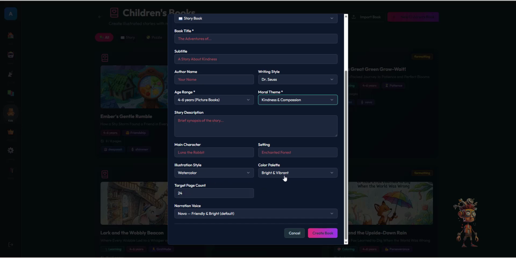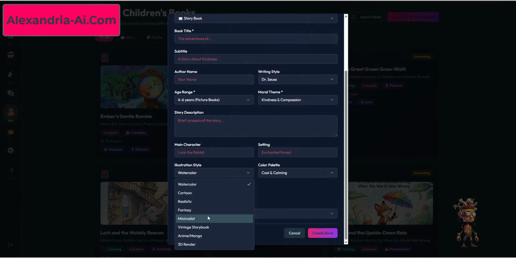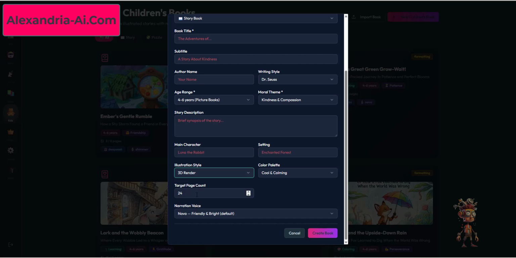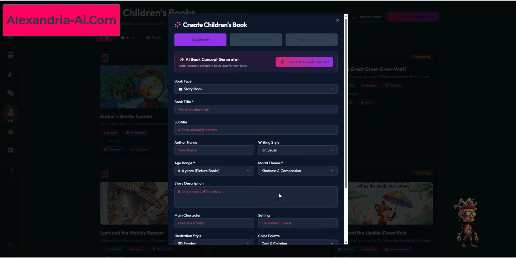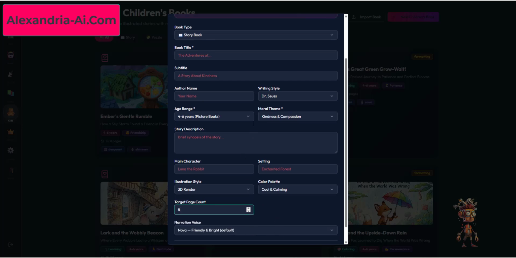It's basically up to you. You can also change your color scheme from here. Your illustration style, you can do 3D rendering, vintage storybook, minimalist. You can basically do anything you want. I'll go with 3D. I'm going to go short here because I'll go with 8 pages, which is the minimum that you can use. This is the default set here, but you can change this as you create the book.